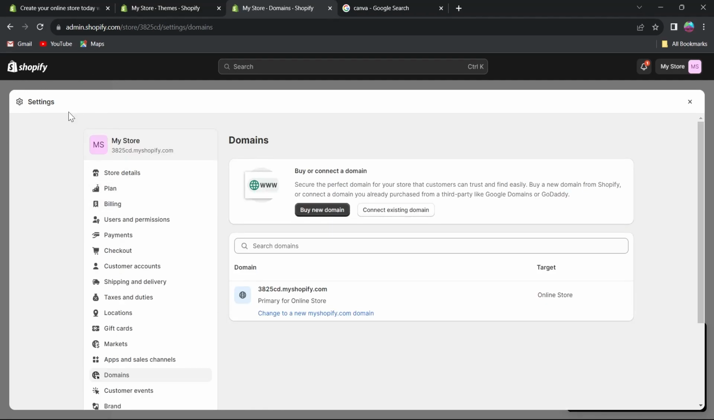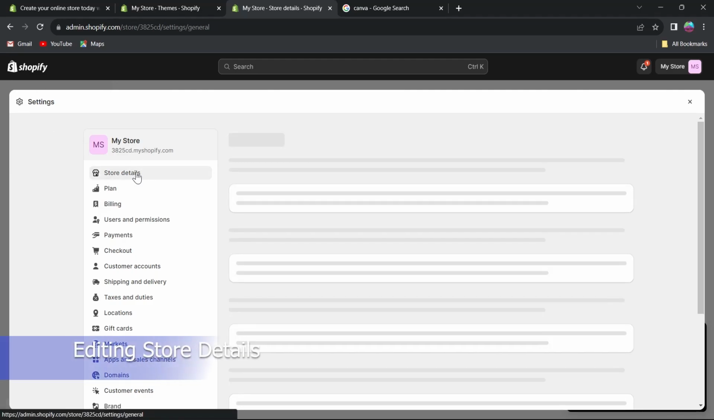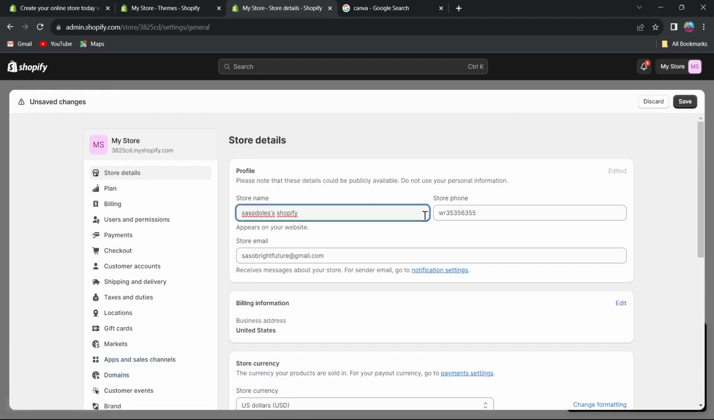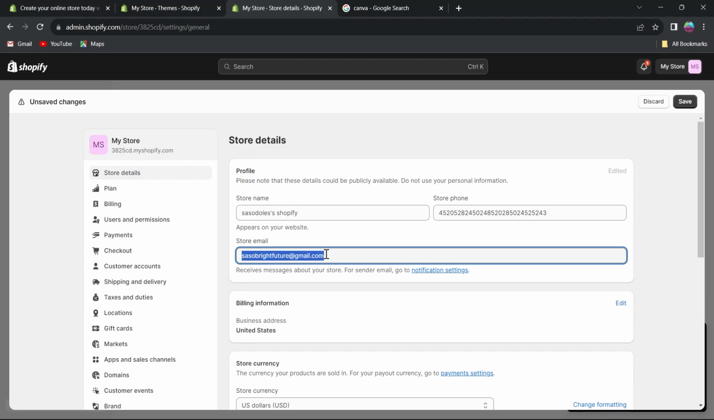So here we have basically the settings for our Shopify website. Here we have the option for store details, and here will be the store name, store phone. If you want to edit this, click on edit, type in the name of your store and type in the store phone number, and here will be the email of your store.